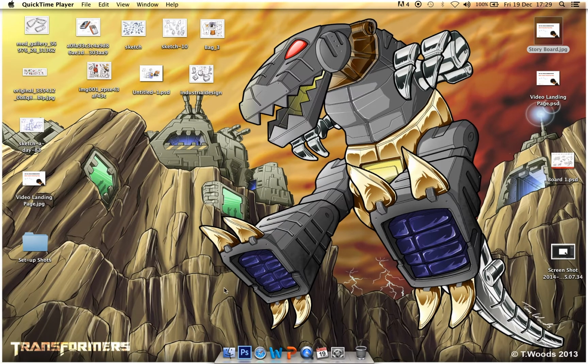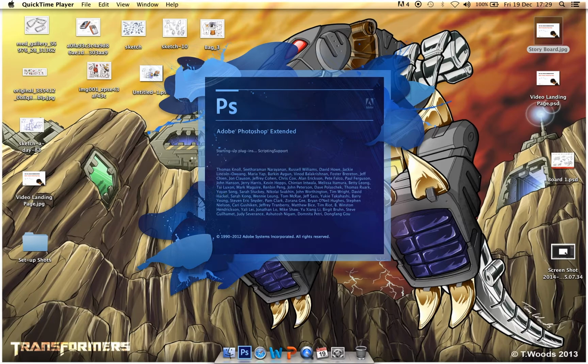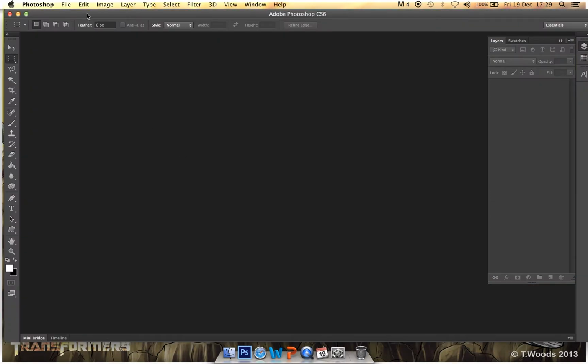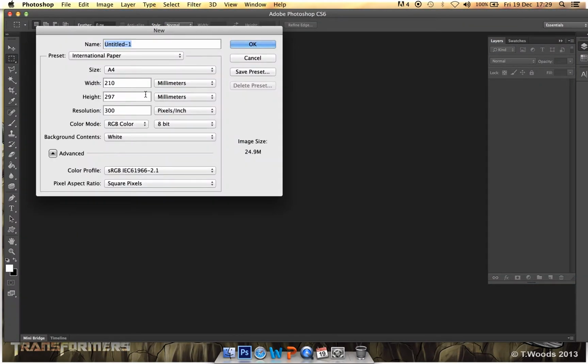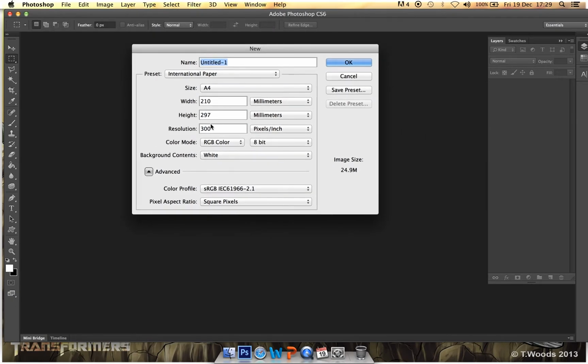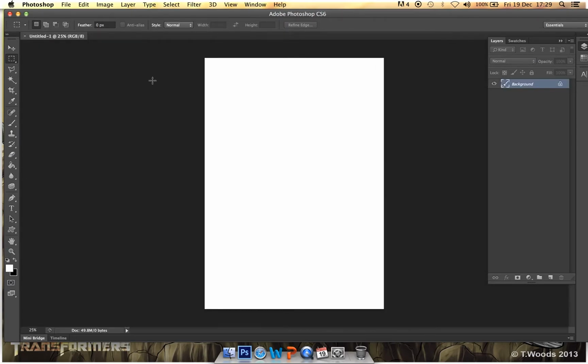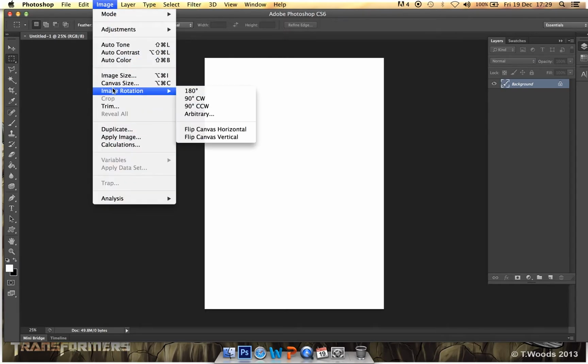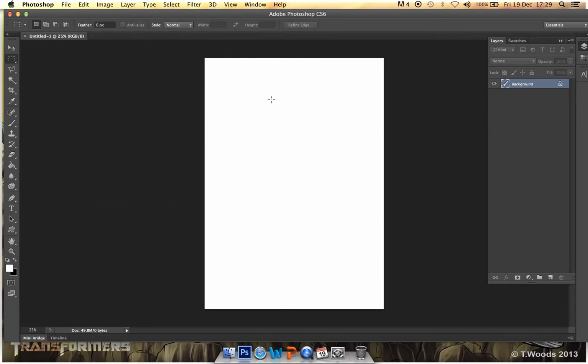So open up Photoshop, and we'll do the same thing as we did before, and we'll set up a new page in around A3. It's set to 300 dots per inch, which is probably a good size to do it. So we go to A3, 300 pixels per inch, and we'll click OK. And remember, we'll go Image, Rotation, 90 degrees clockwise.